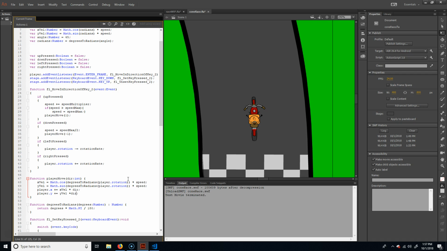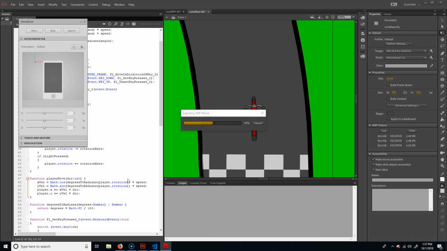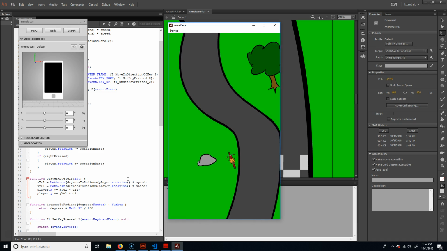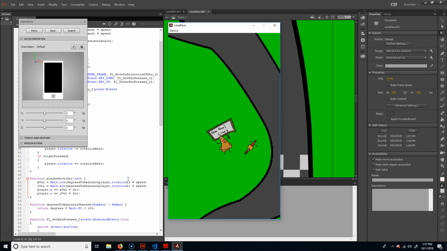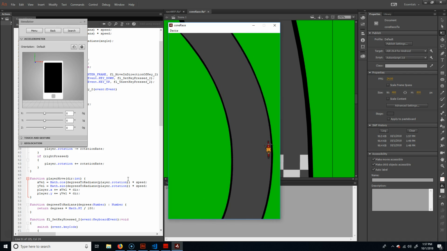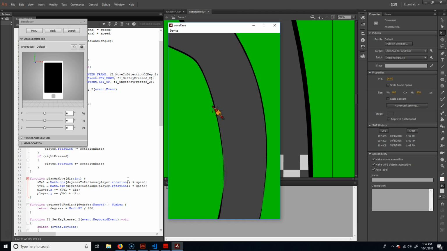And that should, oops. Alright, let's see. Make sure that works correctly. Alright, and will that go? Yeah, there it goes. Okay? But you can see it doesn't go back as fast as it goes forward. Alright. So now we've got this thing.